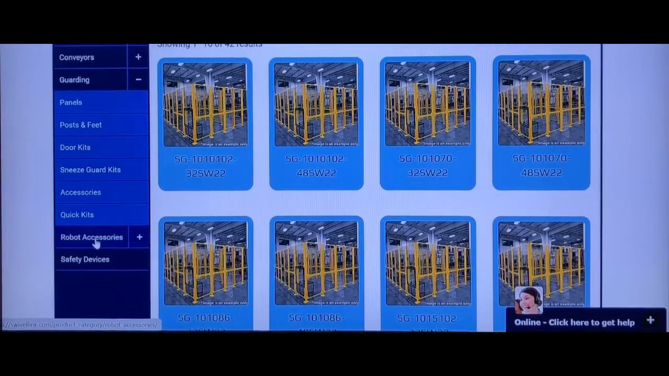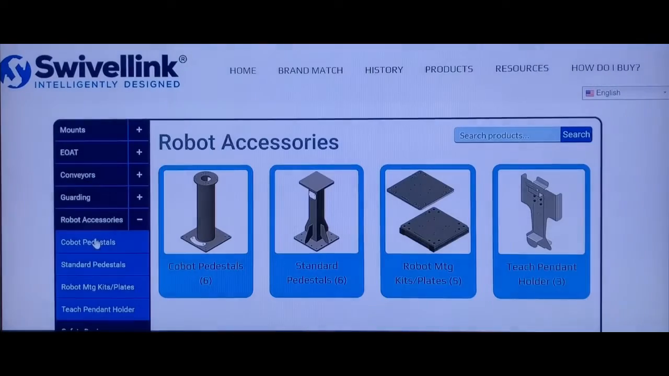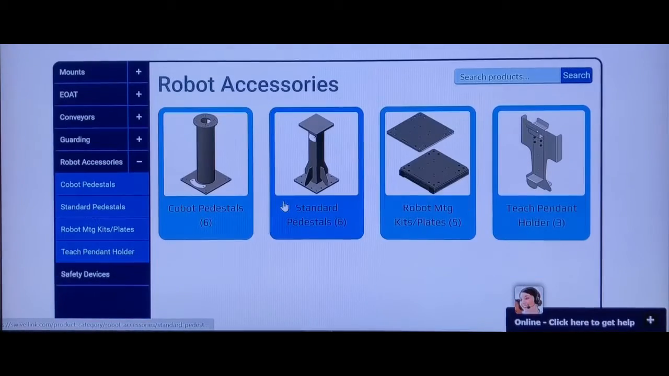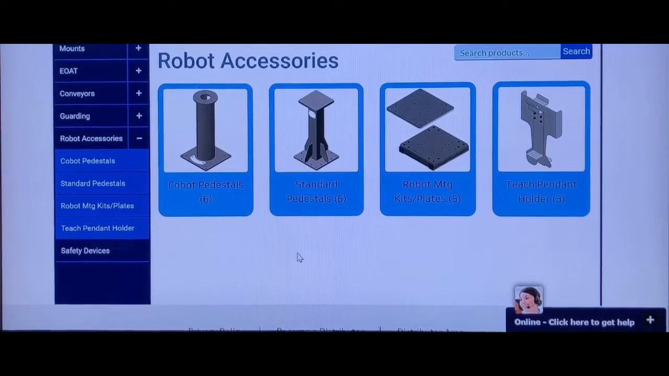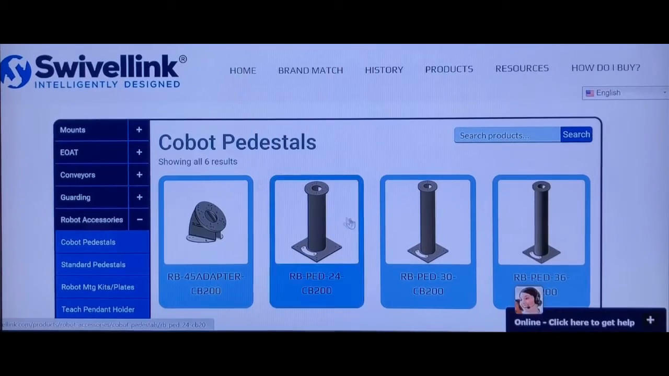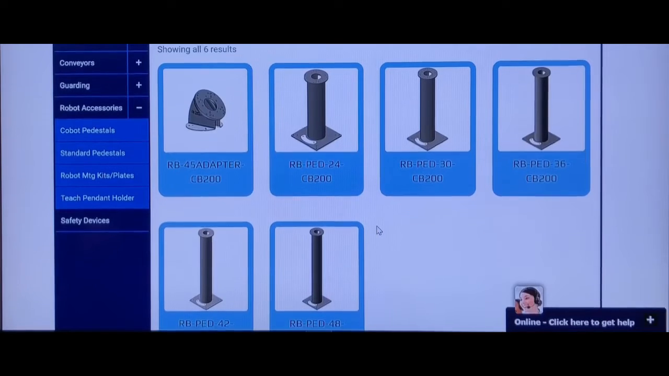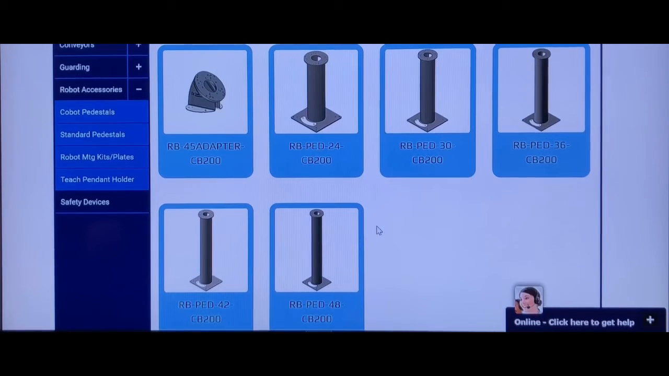Onto the robot accessories. You can see we got some cobot pedestals, some standard ones, some mounting plate kits, and then a teach pendant holder. We'll look at these cobot pedestals. You can see in here we've got some available from a 24-inch up to a 48-inch in those 6-inch increments. We do have a 45-degree adapter that you could use as a standalone mount if you want to, or you can mount it to the top of the stand.